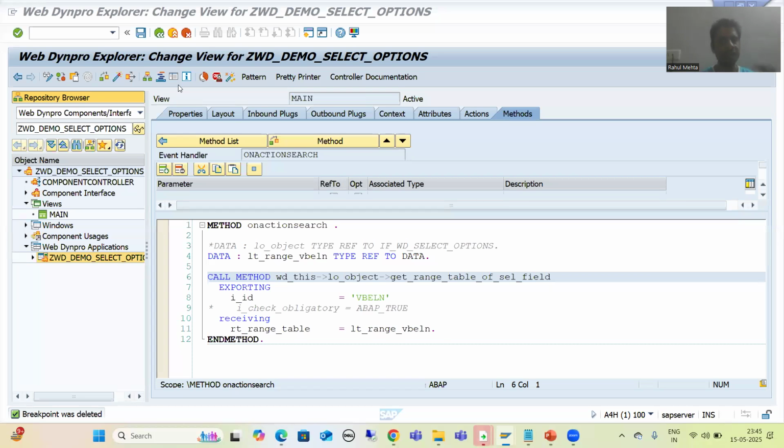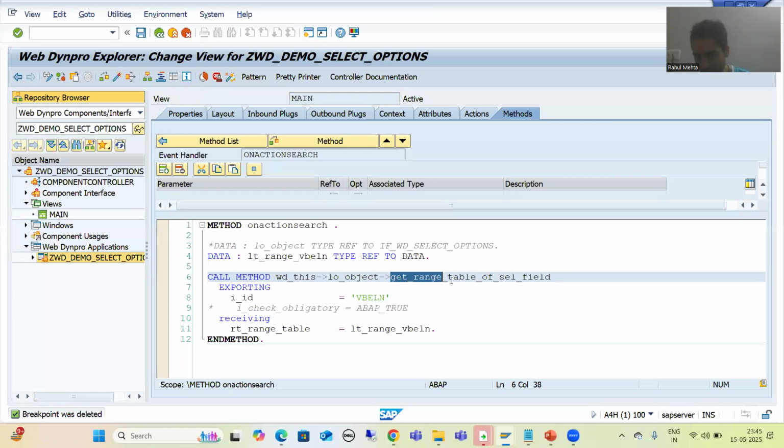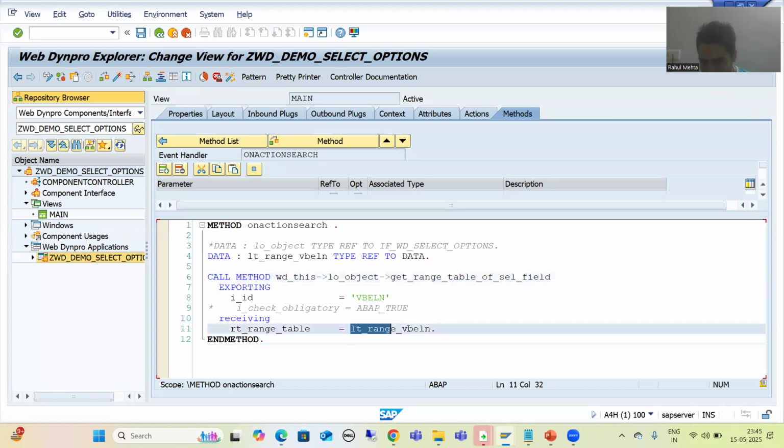Hello everyone, we will continue the topic select options as a part of component usage in Web Dynpro ABAP. In the previous video, we started with the logic part, and as a part of that, we finished the first part of the logic. We have simply called this particular method. Whenever we are calling this method, we are getting the input, the range table, whatever the user is passing. Now we will move on to the second and third part of the logic.